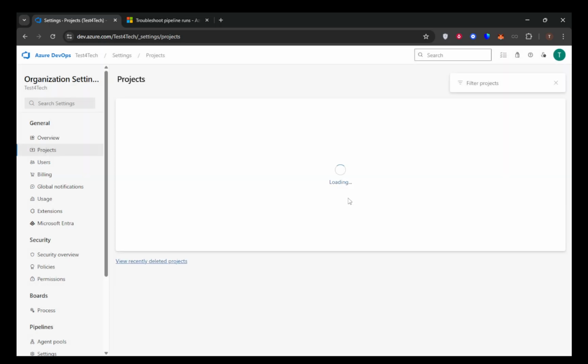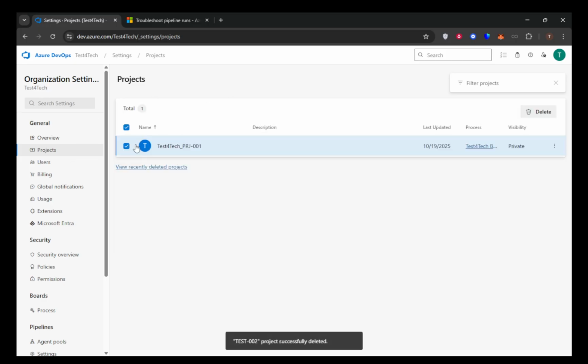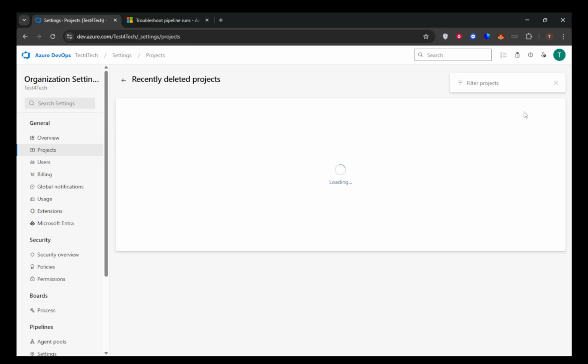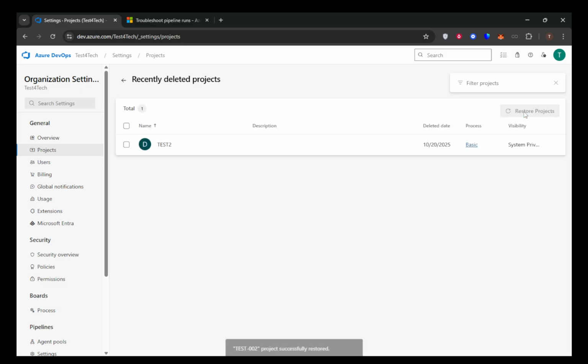Restoring a deleted project is straightforward if done within that period. Go back to Organization Settings, then find the Recently Deleted Project section. Choose the project you wish to recover, click Restore, and it will return to your regular projects list with all user access restored. Finally, let's cover adding users and managing permissions.